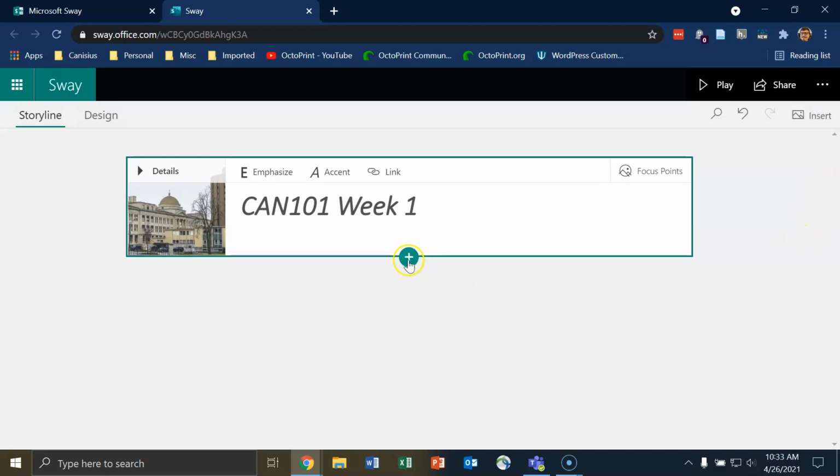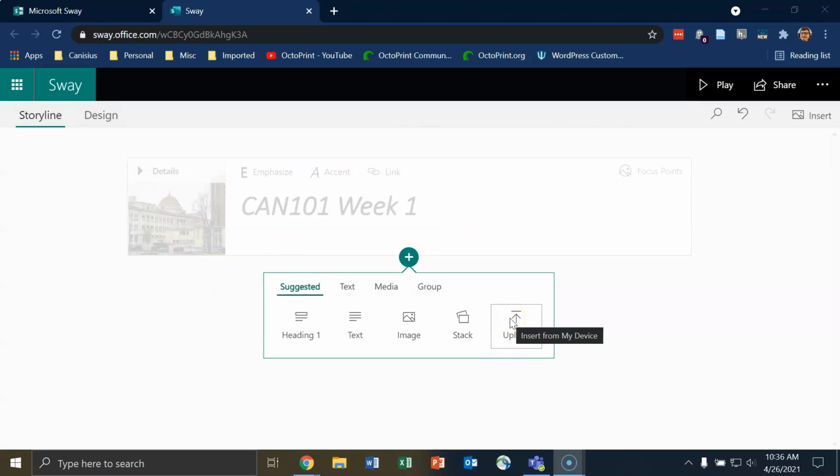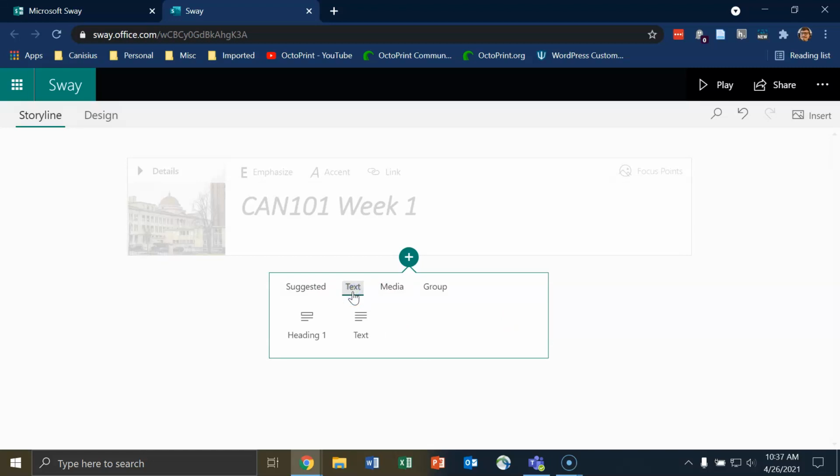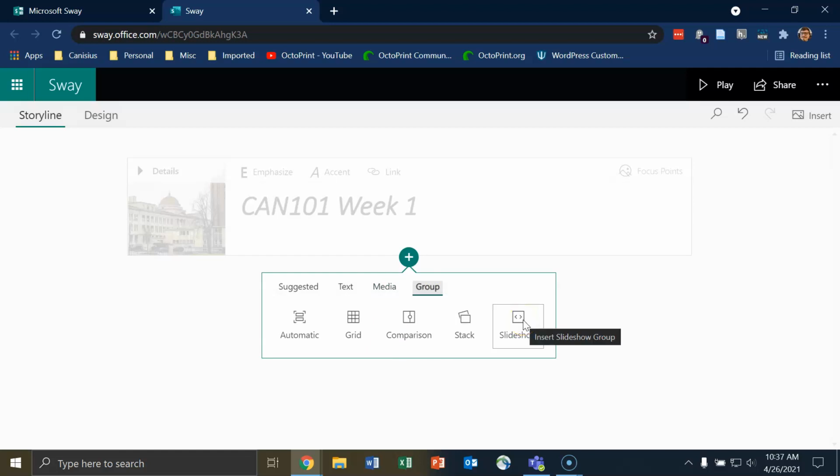The second way is to simply click on the green circle with the white plus sign below the content card here. When I click on it, I can see that it has suggested a few for me. A heading card, like the one that we have up here, some text, image, a stack, and to upload a file from my computer. But I also have a few other categories, including text, which just gives me heading and text cards, media for images, video, audio, and more, and finally group, which gives me different ways to make groups of information. I will quickly add a few things to my Sway to fill out the content.